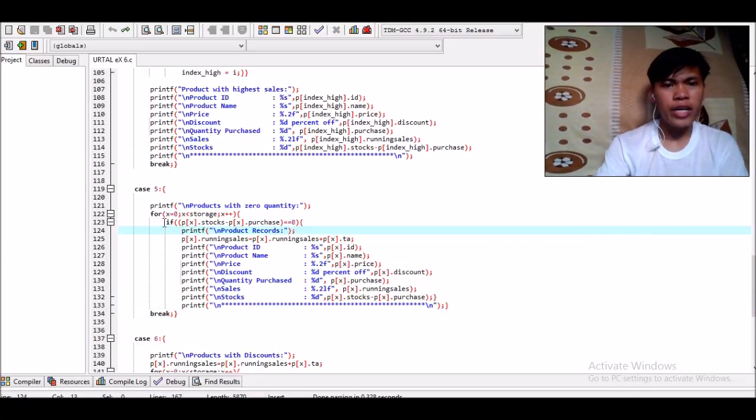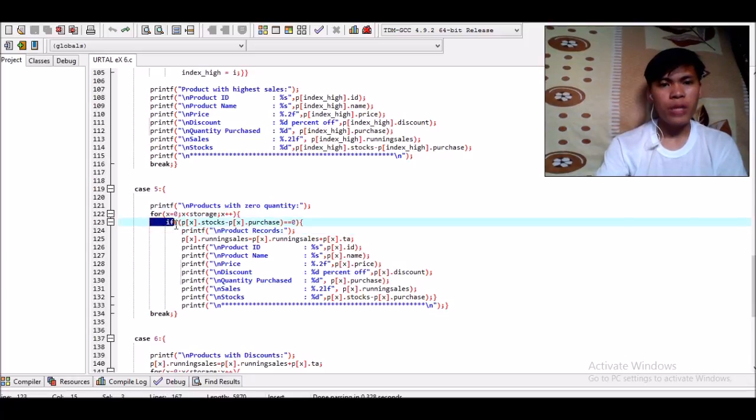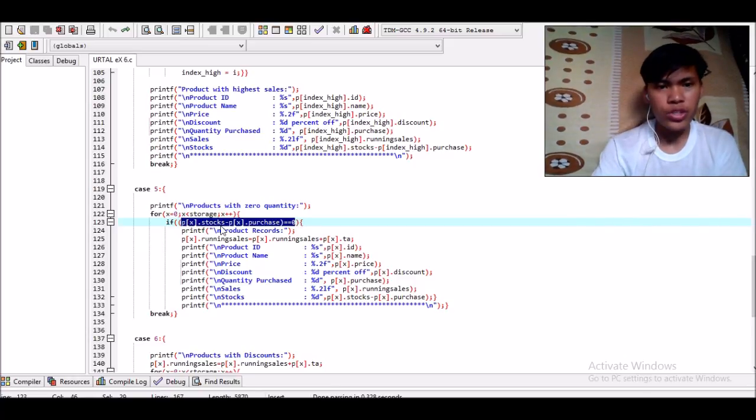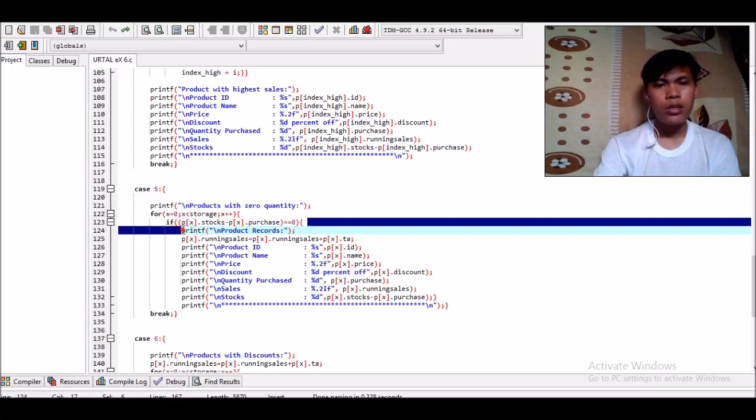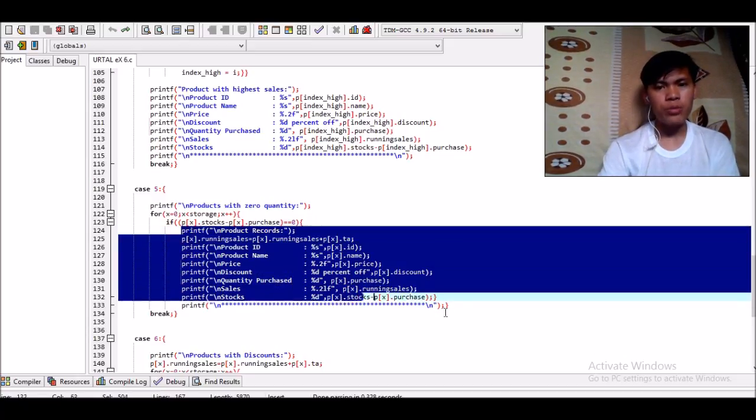So we have here again an if statement. The syntax of the if statement is if expression, so the expression is the condition which states that if the stocks minus the purchase is equals to 0, then these statements will be executed.